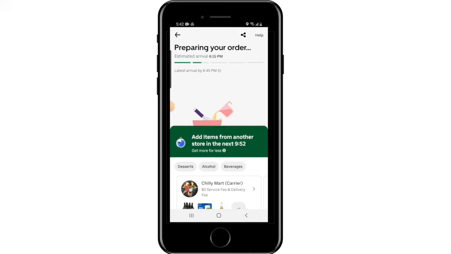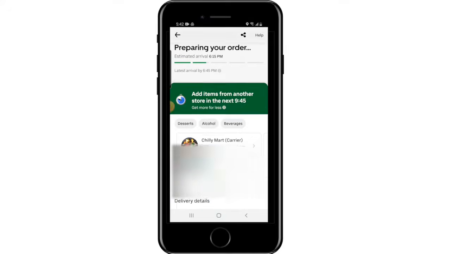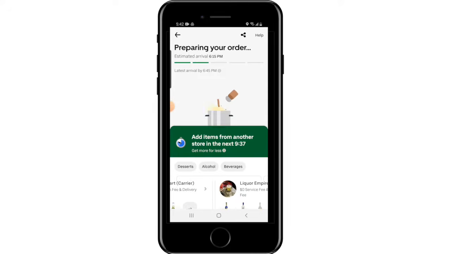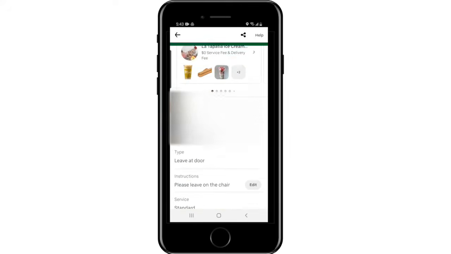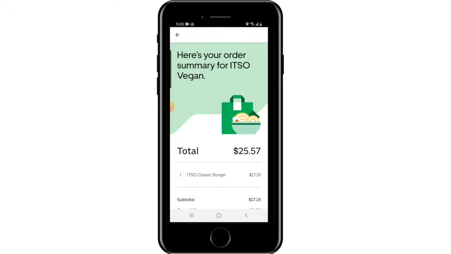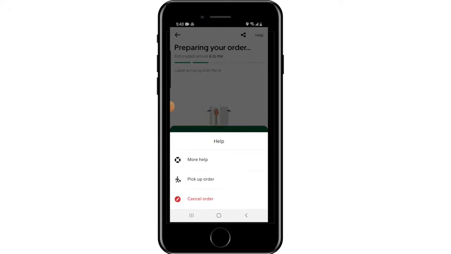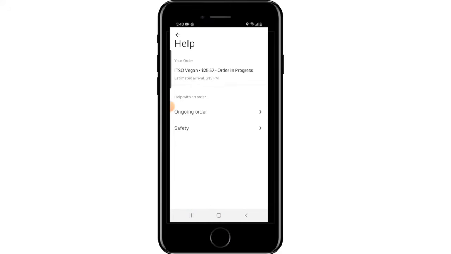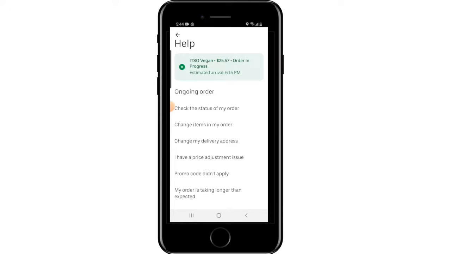You'll then be taken to the waiting screen where you can monitor the progress of your order. While on this screen, you do have a few options early on. You can add items to your order, edit your delivery instructions, and see the details of your order. And if you click on the help button, you have the option to change this to a pickup order, or you could cancel the order if you so desire. Keep in mind that canceling an order will subject you to fees. You can click on the help button if you need to contact Uber Eats support for some reason, or if you have a question about your order.